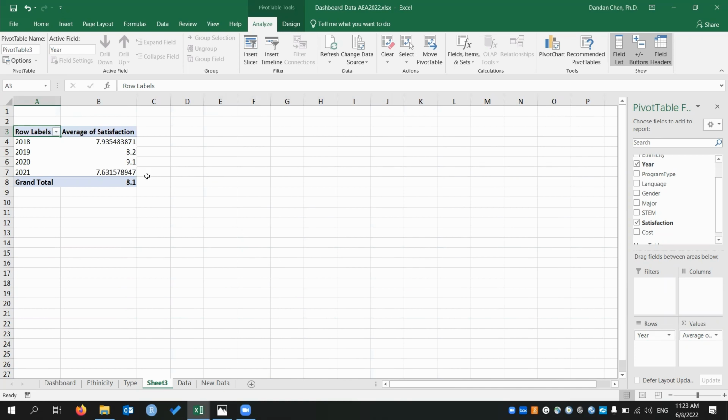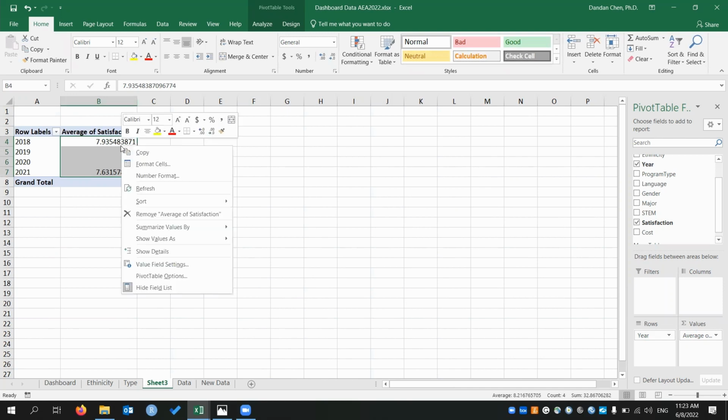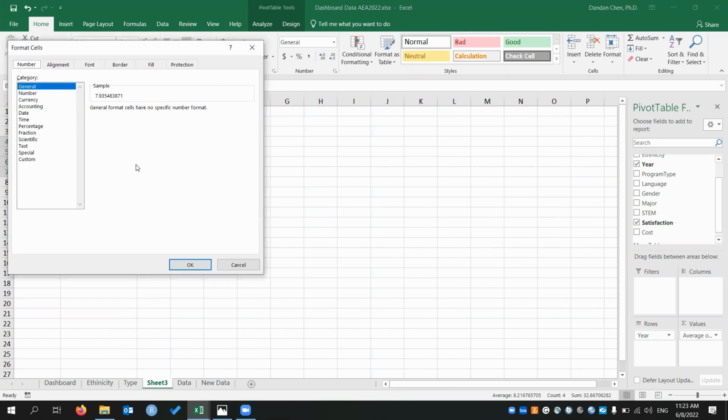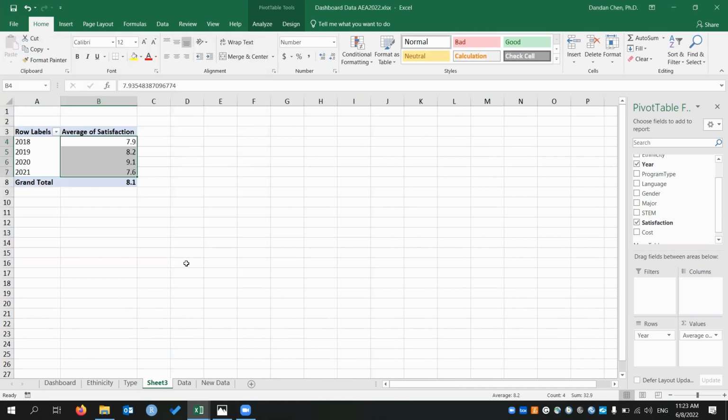satisfaction over years. And one thing I want to point out here is that this is kind of multiple decimal points. This format will follow to the pivot chart once we add in the data labels. So one good practice here is to select them and format them. You can right click on format cells and then the number, and then we are going to do 1 decimal point. Okay, so this is kind of what I would like.